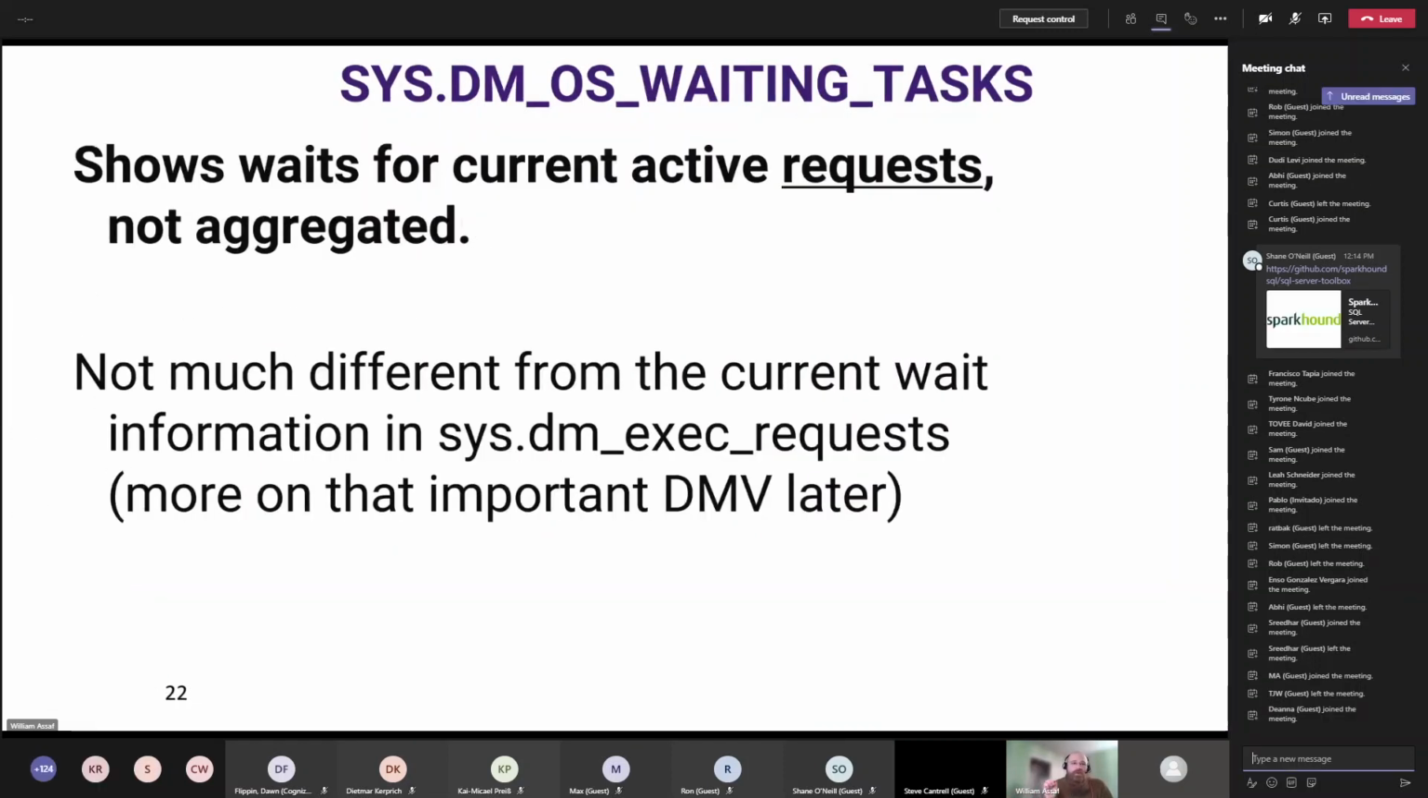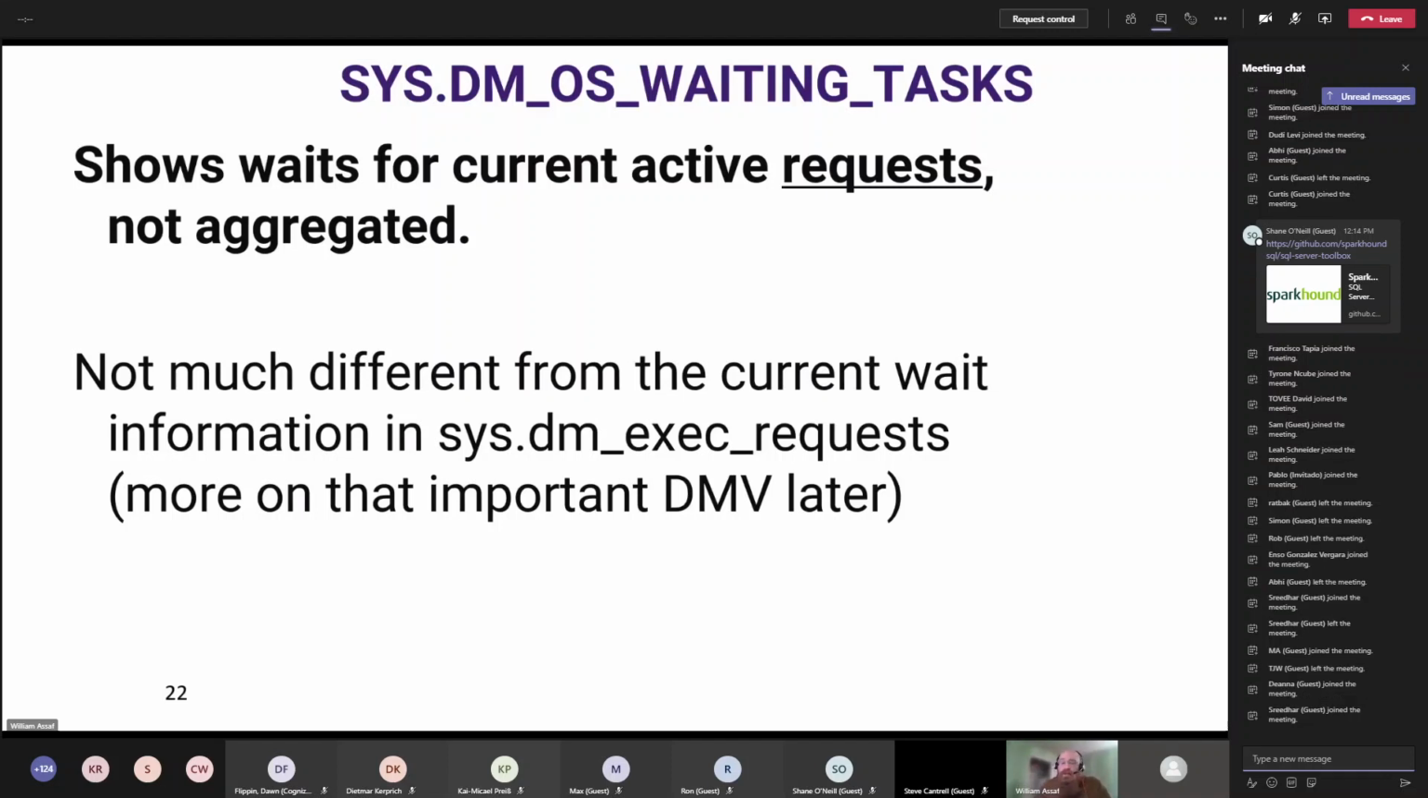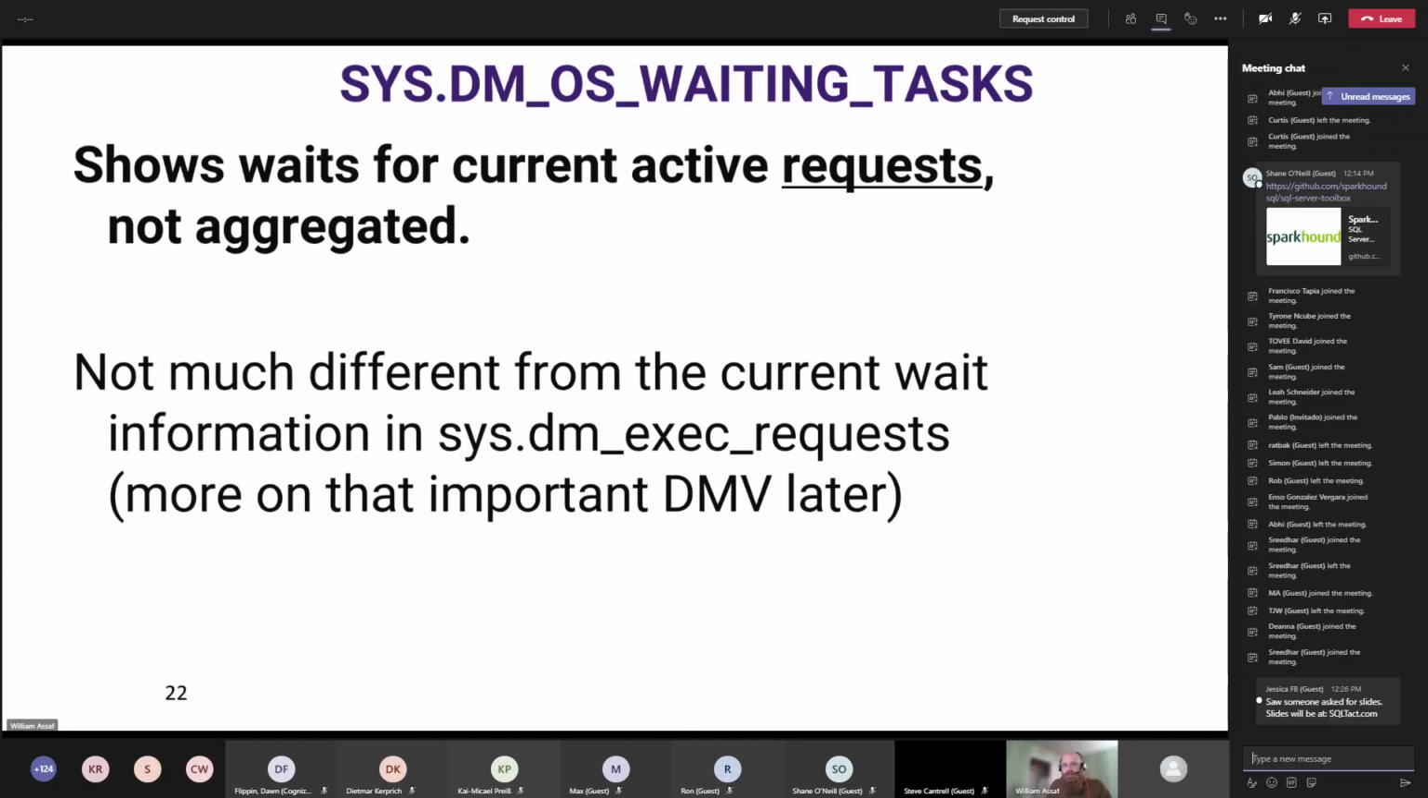So you need to show waits for current active requests with this DMV, DMOS waiting tasks. This is not aggregated. It is only live data. Not much different from the current wait information that's returned in DM exec requests, and we're going to talk about that one later because that is the core of a lot of different things. So it's not that special, but it is one of the wait stats DMVs.